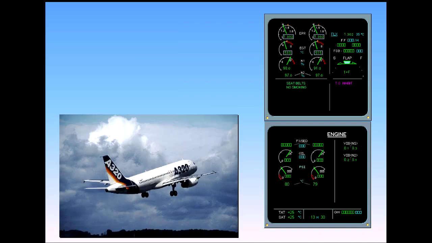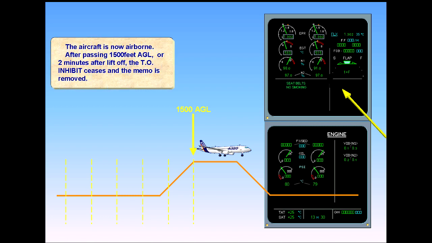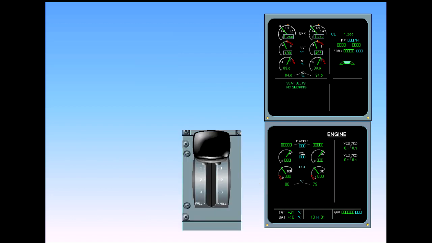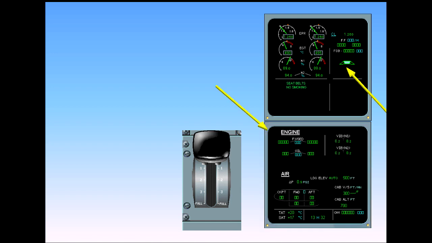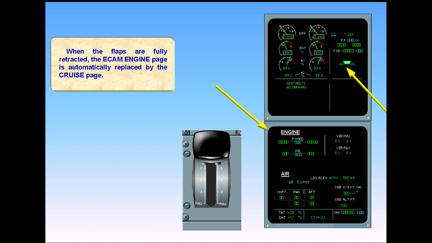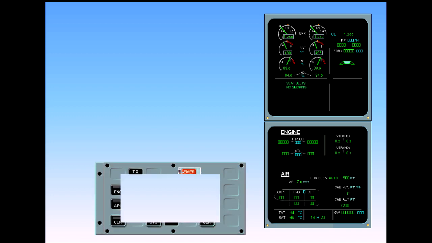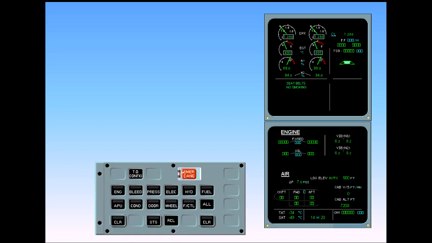The aircraft is now airborne. After passing 1,500 feet AGL, or 2 minutes after liftoff, the takeoff inhibit ceases and the memo is removed. When the flaps are fully retracted, the ECAM engine page is automatically replaced by the cruise page. When established in cruise, the system pages are periodically reviewed.